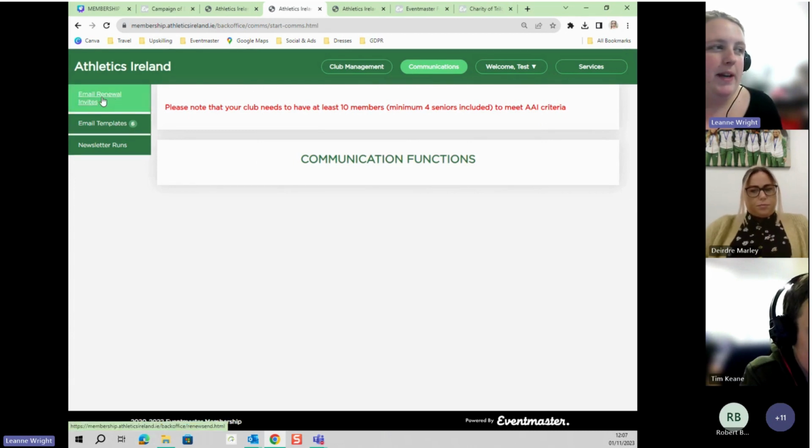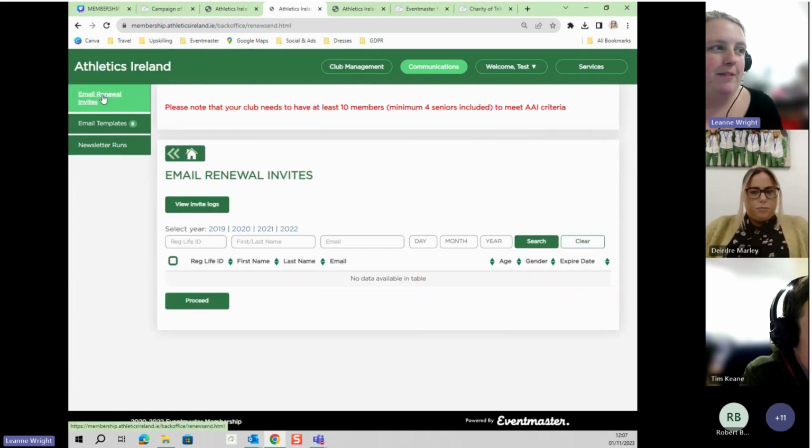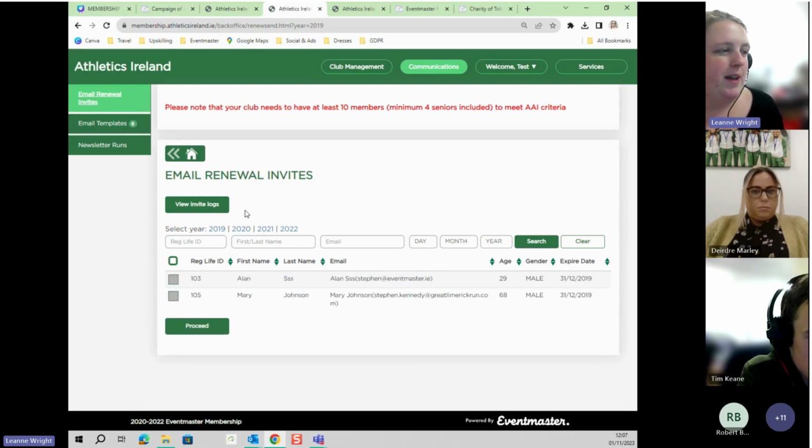So this is where the renewal invite option is. If you click in on here, by default, it'll bring in your, say, 2023 members. This is a test club, so there isn't that much test data in here, so we'll just find one. If you click on the different years, you can search and select different members.